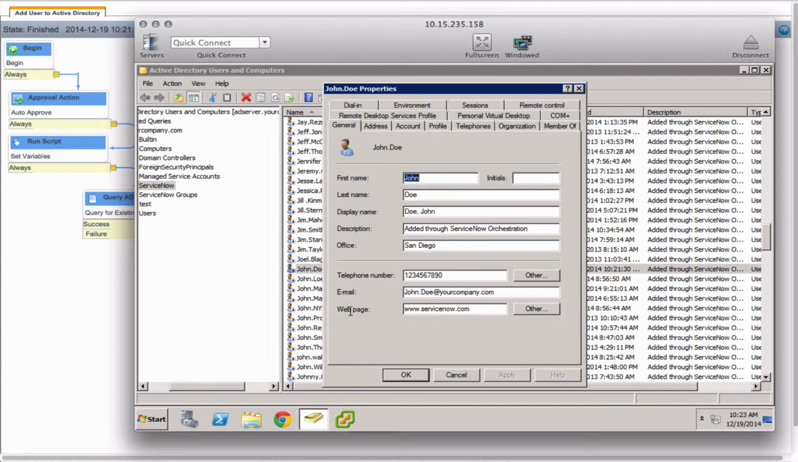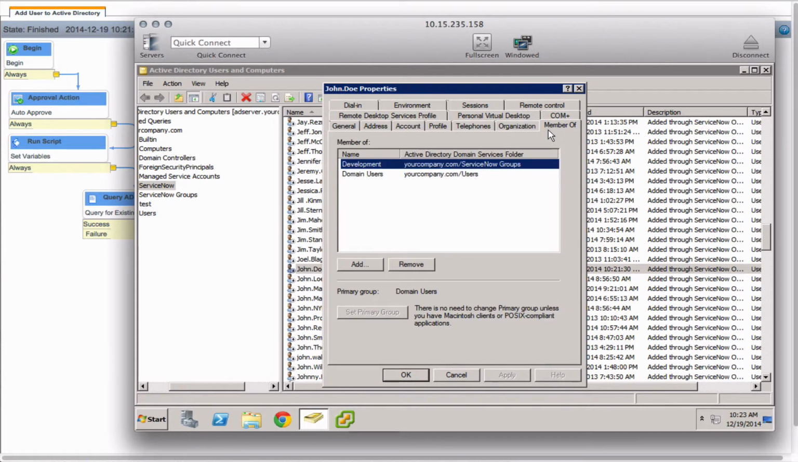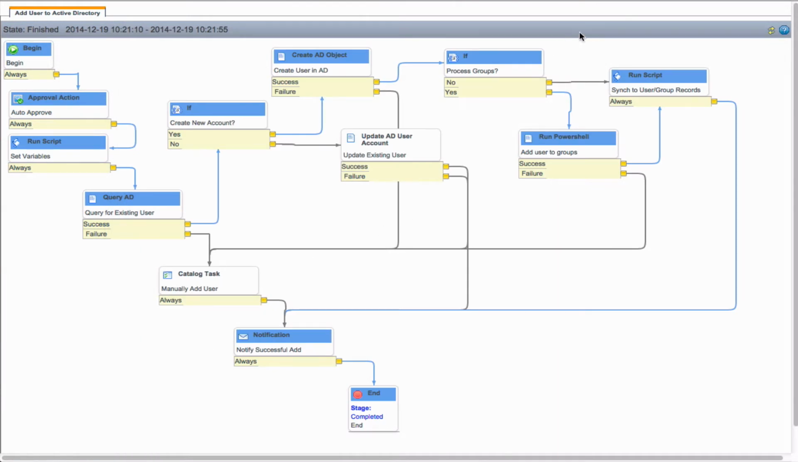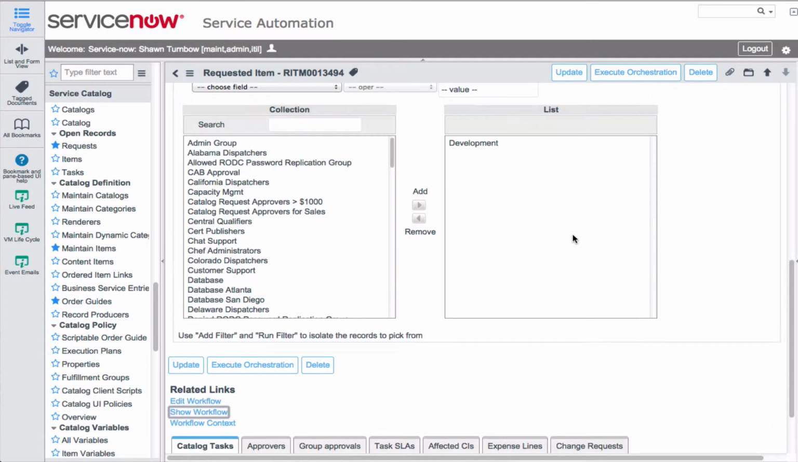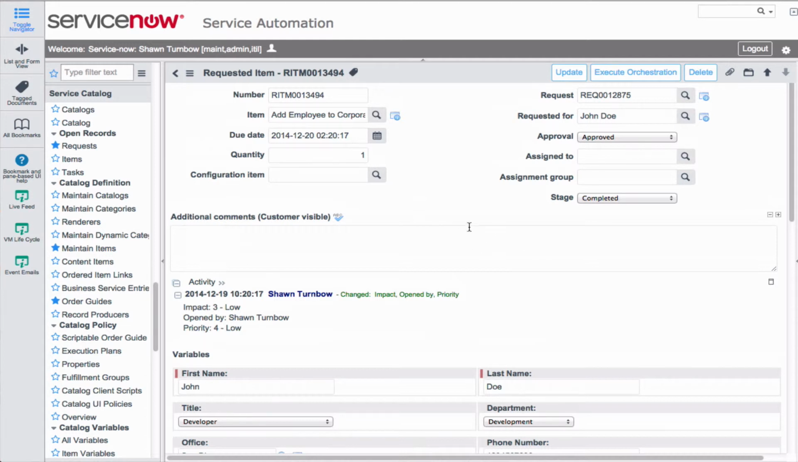If I go into that record, you can see the office has been put in there. You can see an email has been created automatically. The phone number I keyed in is in there. First name, last name. And then the groups, we had selected development, so has also been added to the development group.